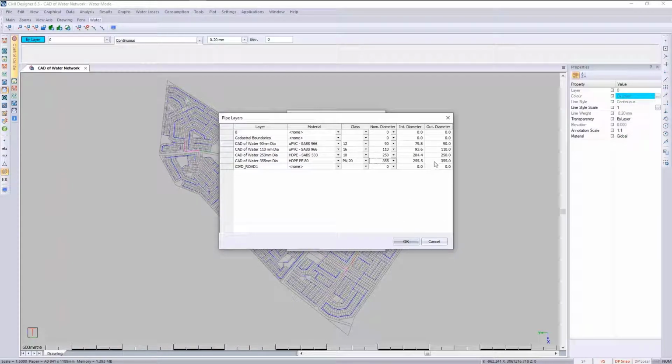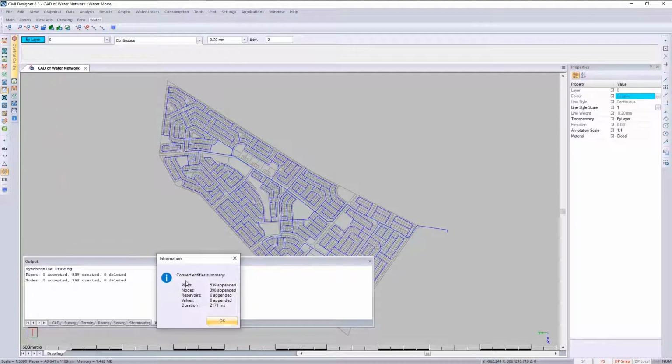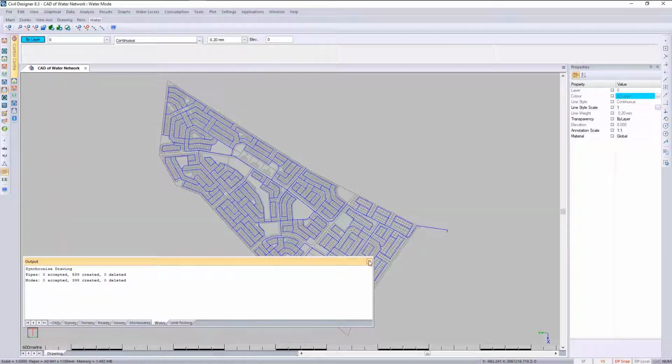Okay, so from your catalogs, you're going to get the internal and outside diameters. This is just showing you how to use the tools. You're welcome to select any catalogs that are more applicable to you. Now that we've done that, we'll say please hide all the CAD layers once we've finished, and we can press OK. So it's brought in 539 pipes, and nodes is going to be basically 400 nodes, and we're then done with that.